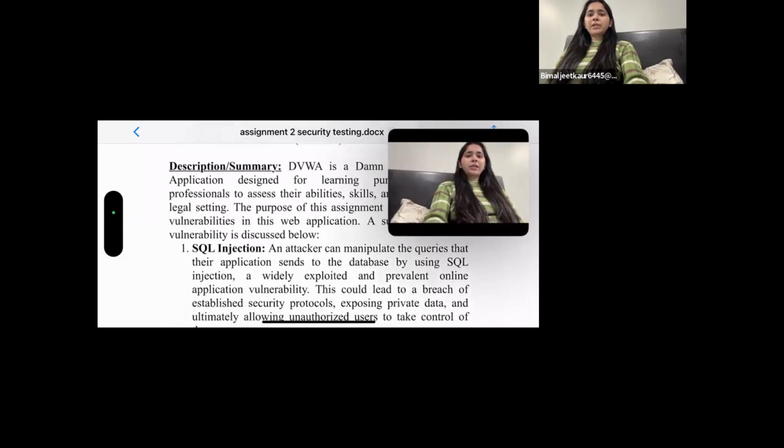The first vulnerability is the SQL injection. An attacker can manipulate the queries that the application sends to the database by using SQL injection, a widely exploited and prevalent online application vulnerability.